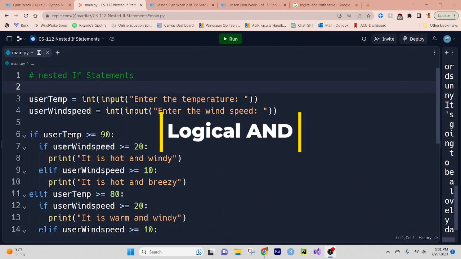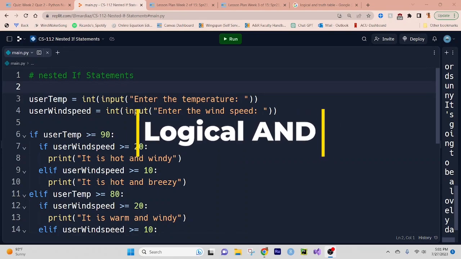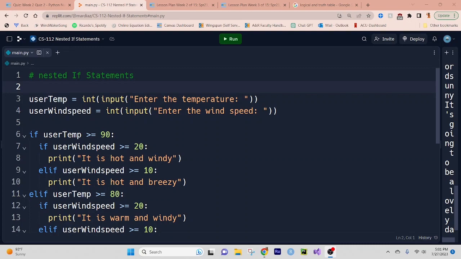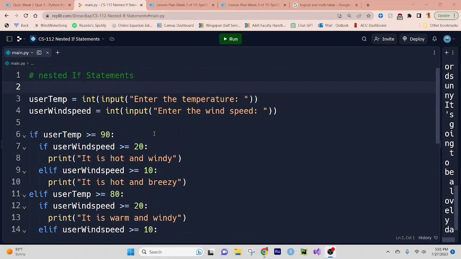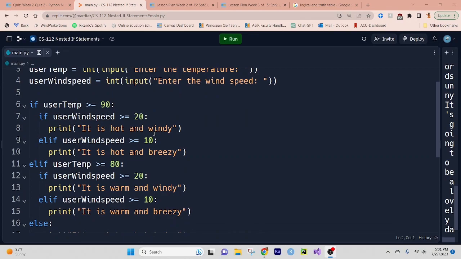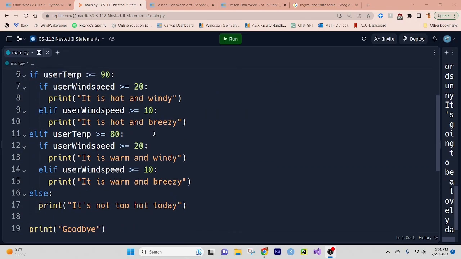This is Professor Diaz, and I wanted to discuss logical and. Last lesson we did nested if statements, and I told you that there's an easier way, a way that is more simplified, to run this code that we have here, the user temperature and user wind speed code. We have a way to make this simpler, and that's by using logical and.